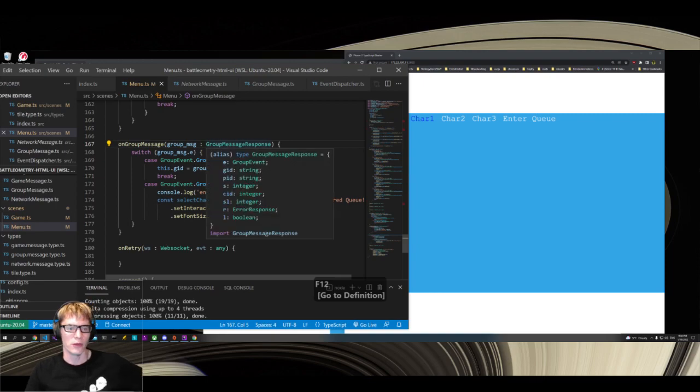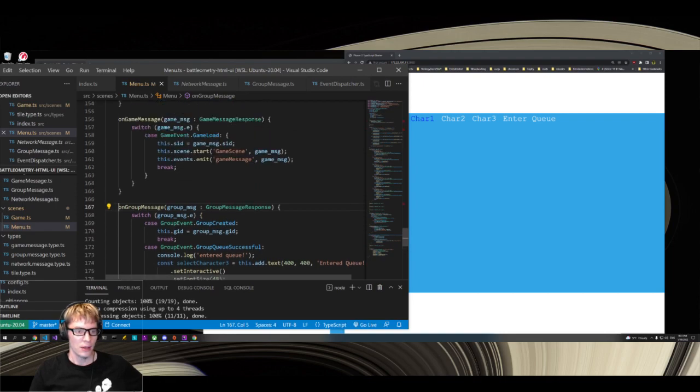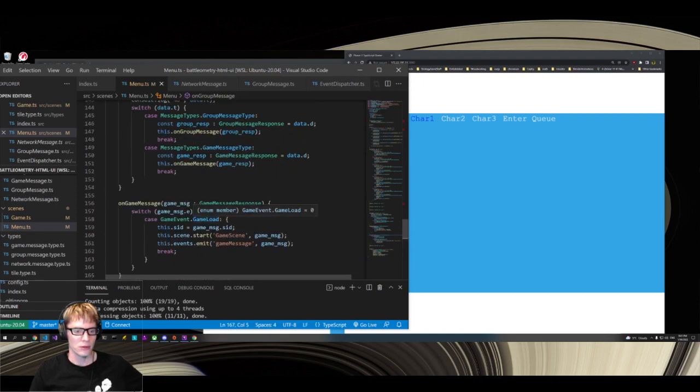So in this case, we have like group message response, which is going to be handling the group created. So this is where it sets the group ID. And then if it's queue successful, creates that thing. And yeah, once it gets a game message, the game load, it gets the session ID, and then it starts that game scene, and then it emits a game message just to make sure everything works.